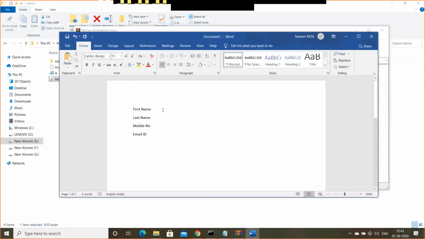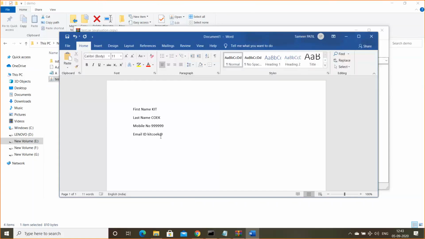Now, when the user starts providing this information, let's say the first name is KIT and the last name is COEK, then a mobile number, maybe some random number, and the email ID is, let's say, kitcoek@kitcoek.in. Assume this. Now here, KIT is information, COEK is information, 9999, which is a mobile number, is also information, and the email ID is also information. So these are all pieces of information that we have available with us.